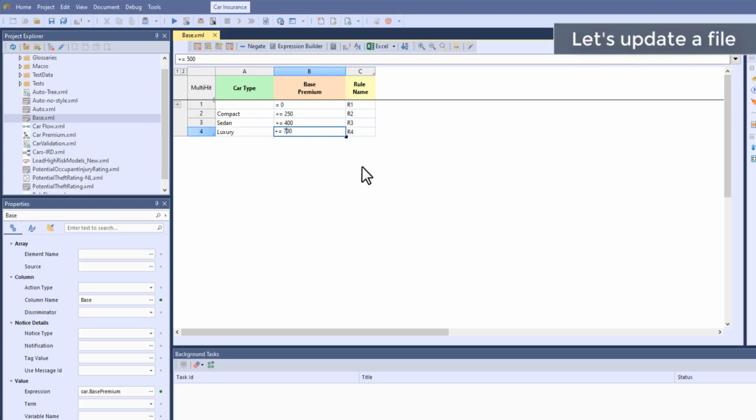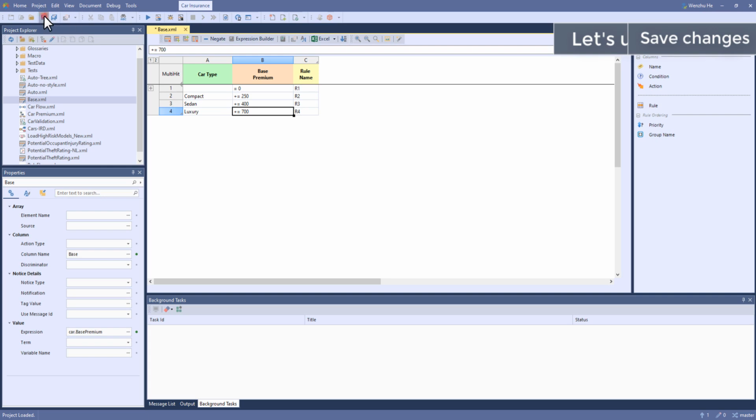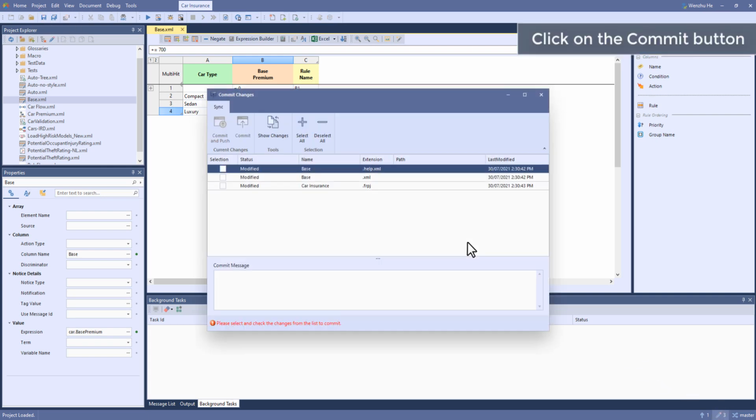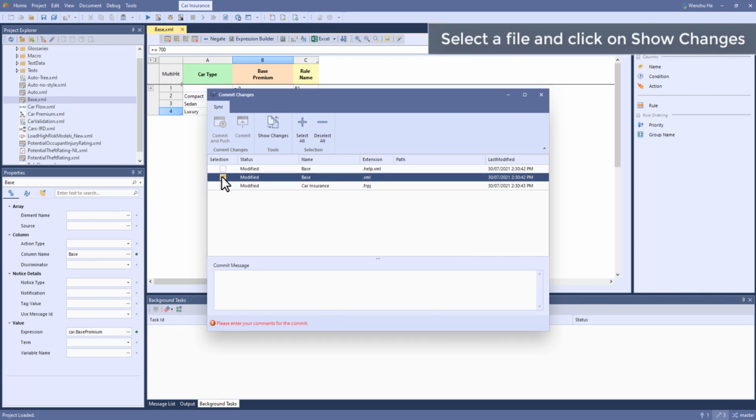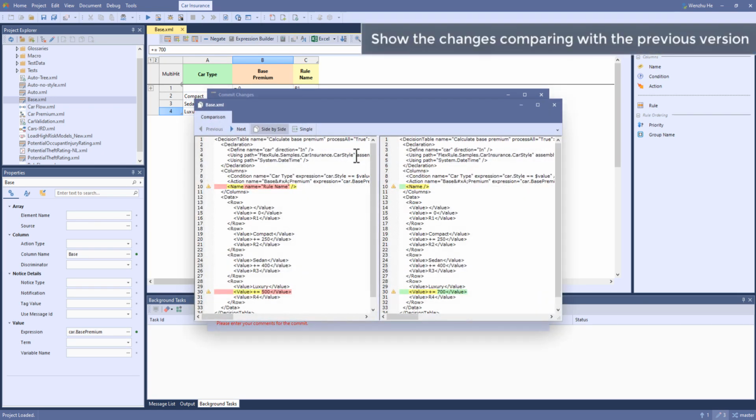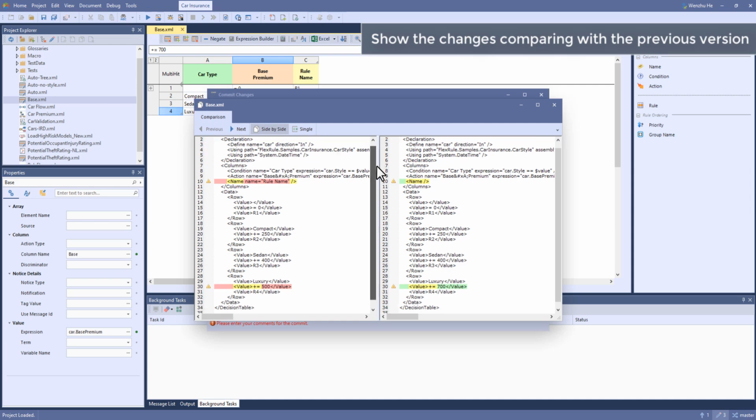Then you can see the changes are reflected in commits. Click on it and the Commit Changes tab will be launched. We can see the modified files. Select a file and click on Show Changes. It will show the changes comparing with the previous version.